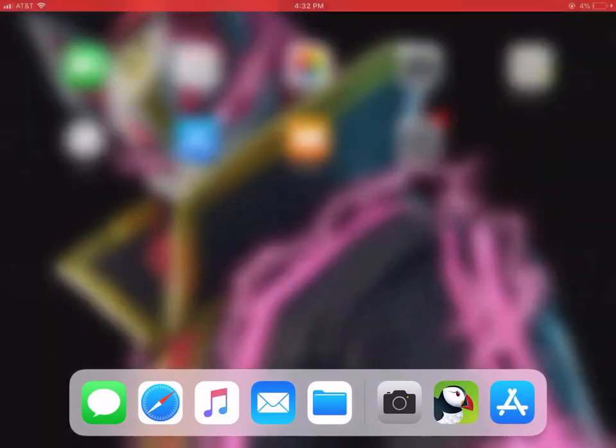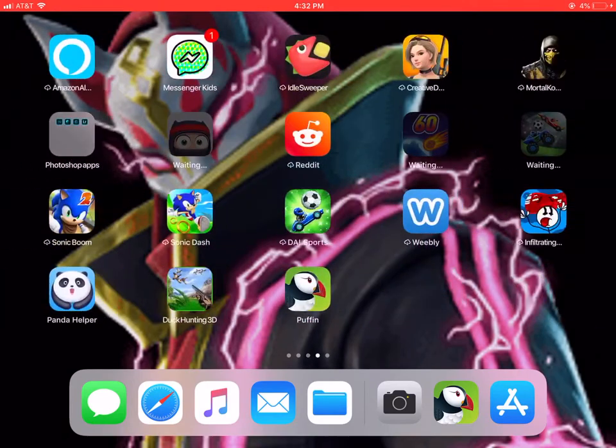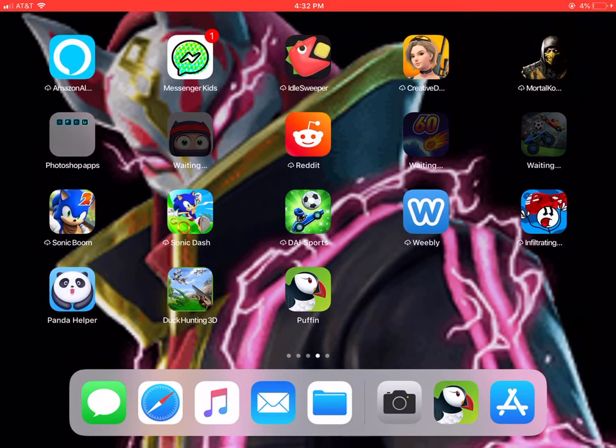Okay, today I'm going to be showing you how to get Duck Hunt on iOS and Android. You can already see I have Duck Hunt in 3D. I'm already obsessed with the game. But you need Puffin for this.